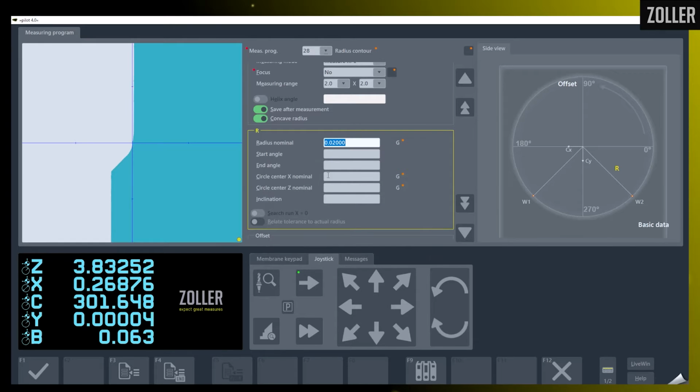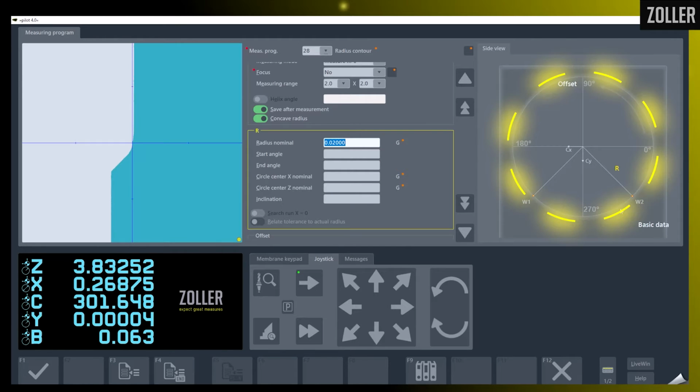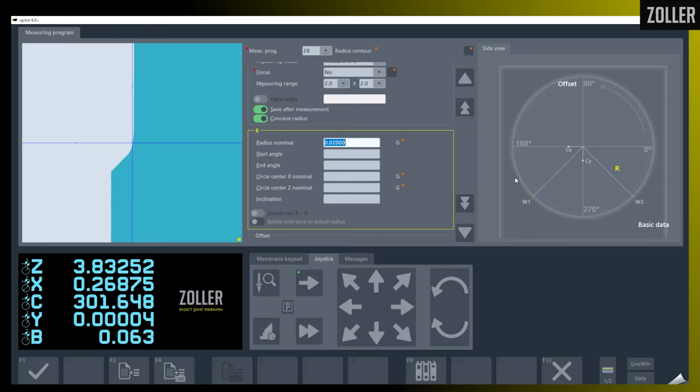And then for our starting and end angle, what we need to do is look at our diagram off to the right-hand side here. We can see that this radius is going to correlate somewhere in this area here in this quadrant. So I'm going to give this a 300-degree start angle and a 0-degree end angle to where it blends into the diameter.